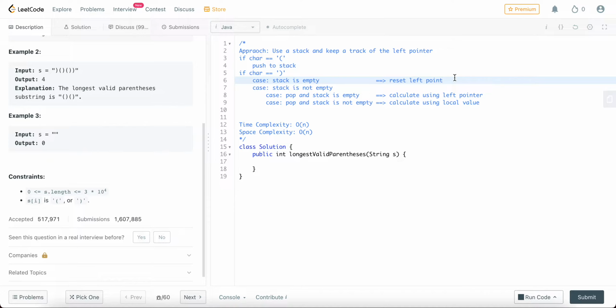So when the stack is empty, that means there's nothing that actually closes that. That means you can use this point as a restart, as in you can reset the left pointer because you can recalculate starting from this point. So that's when you actually reset the left pointer: when the stack is empty.